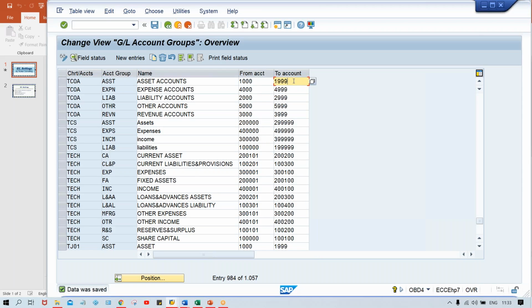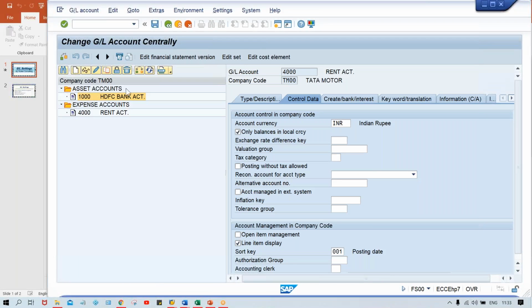Which fields? The fields which appear in the GL master, in the sense under the GL account, whatever fields are appearing, those fields are getting controlled by this account group. How it is getting controlled, just now I have shown. It means at account group level, whatever changes we make, those results, or that impact, is going to be visible here at GL account level. And this is how the fields are getting controlled.